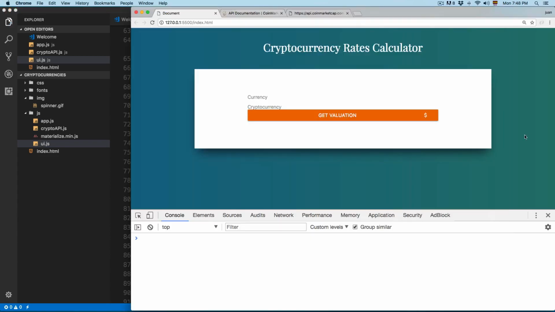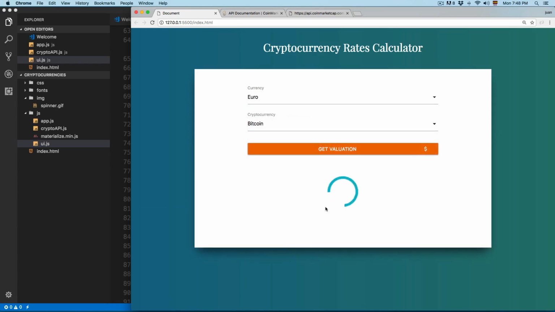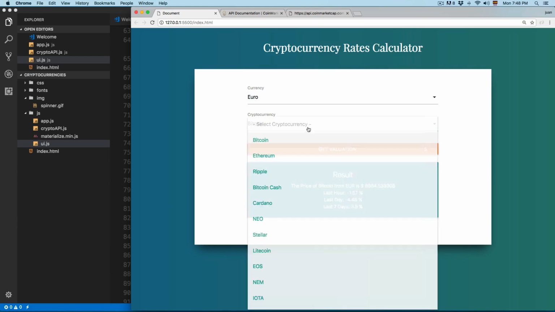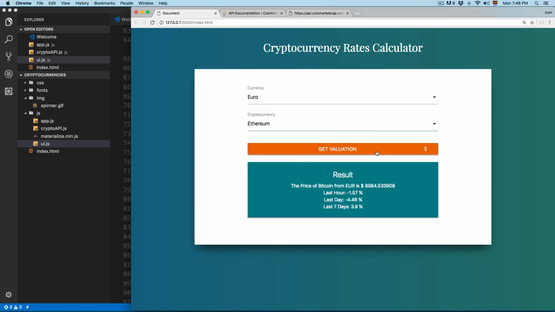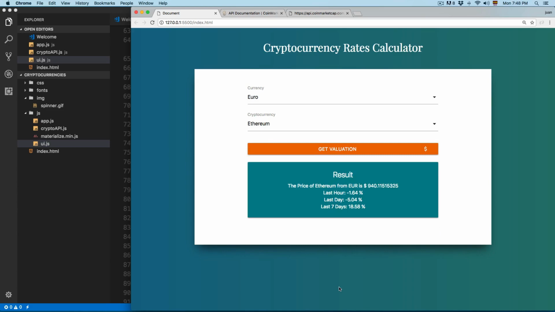So save this and open the project, and you can see there are no errors. So I'm gonna close this. So select euro, and we're gonna select Bitcoin, get valuation. You can see we have the spinner like this, and then it's going to hide and it's going to print the results. Change this to another one, Ethereum, get valuation, and you can see that we need to remove this previous result.